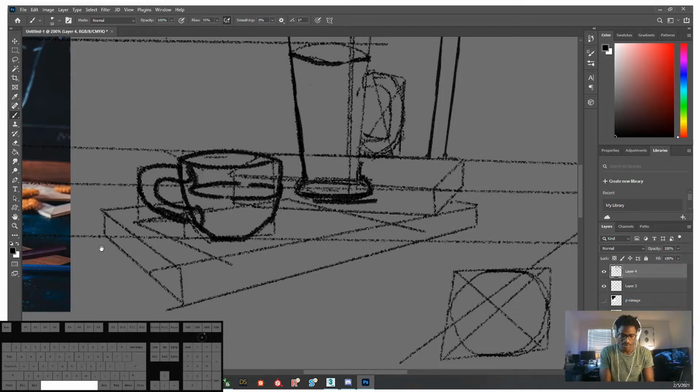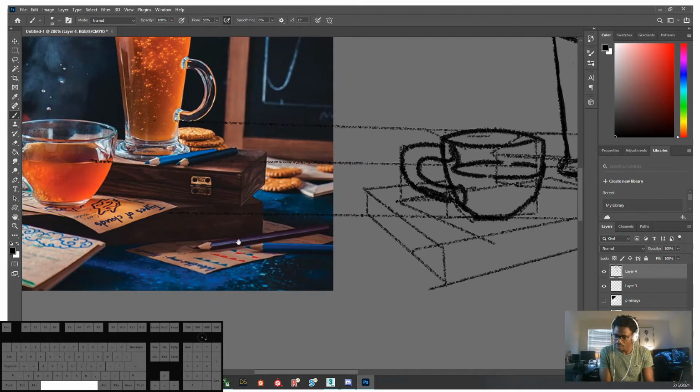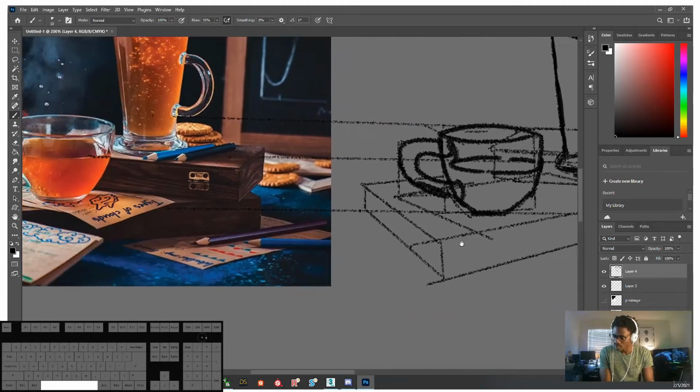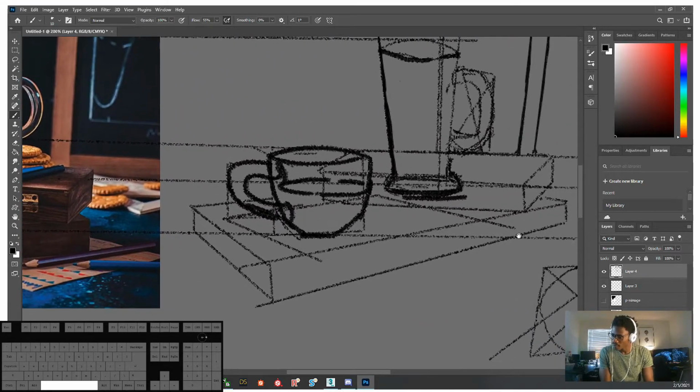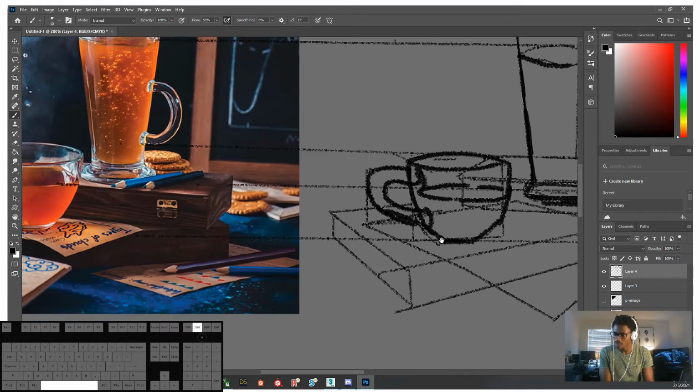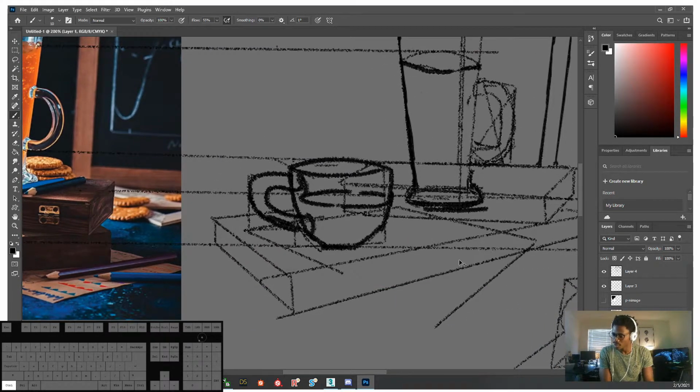And then, so the paper kind of bends off the table a little bit, but we're not going to show that yet. I'm just going to boop, boop. It's probably a little too far. Nah, I like the way it broke the silhouette.